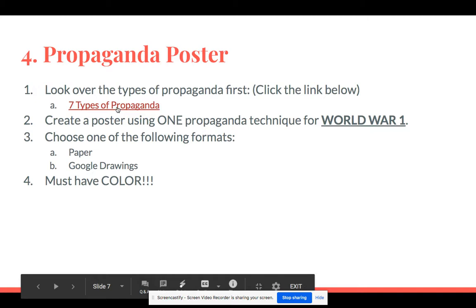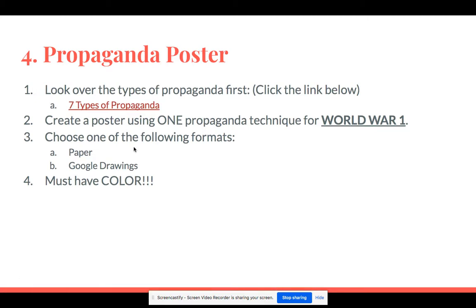Propaganda poster. There's a link that'll give you a little bit more detail on different types of propaganda you could use to make your poster. You can do this on paper, on Google Drawings, also Canva. If you ever use Canva, it would be a cool option to make an online poster. Include color. The only thing specific about this is it does have to be on World War I. So this one is time specific. That's the last thing we talked about. Use your notes, use the internet for some research, and make a propaganda poster trying to convince someone to do something like join the army or help send supplies and food to the troops or something like that.